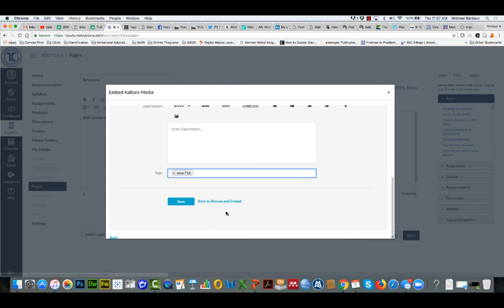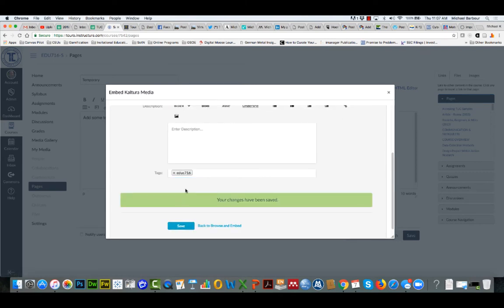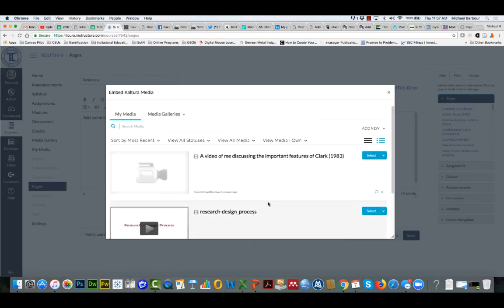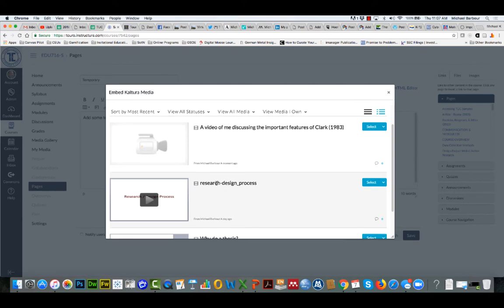So, when I'm done, I'm going to click save, and it will save it, and you'll see the green box appears here that says your changes have been saved. And then I'm going to click on the back to browse and embed. And that brings me back to my list here of all of the ones. So you can see there's a little difference here. And it's important to note this difference.